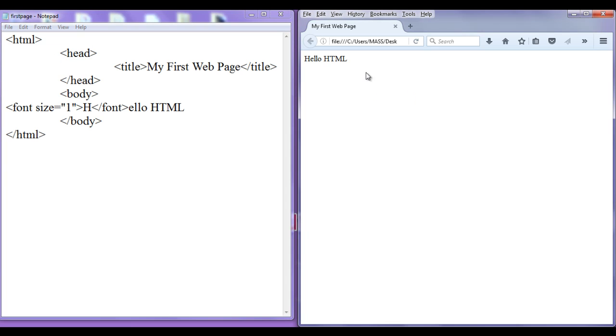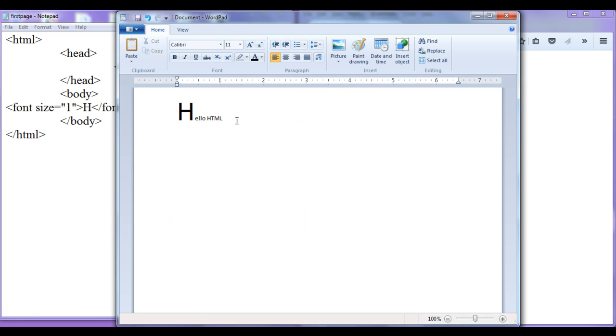Now what happens here when I refresh? Actually, the font size of this H character is going to reduce. Let me show that. If I click on refresh, you can see that the H got reduced. Its size got reduced. 1 indicates 8 points. That means here in WordPad, if I select this and click on 8, that is actually 1 in HTML.